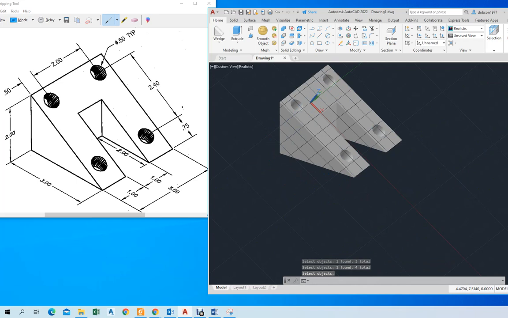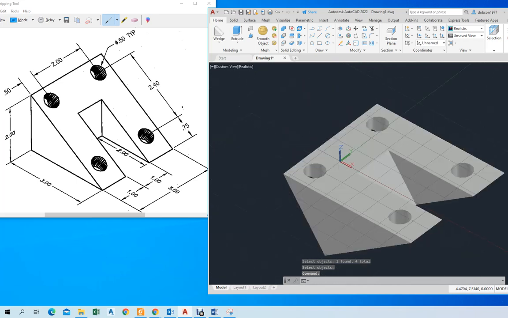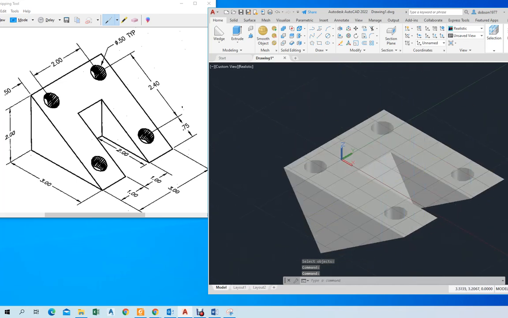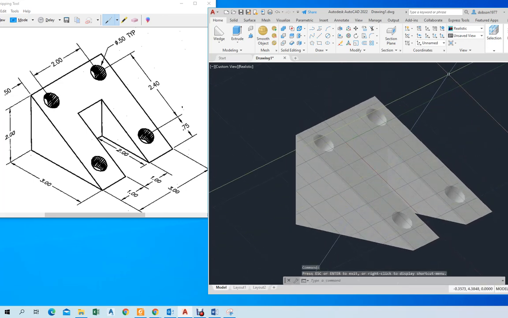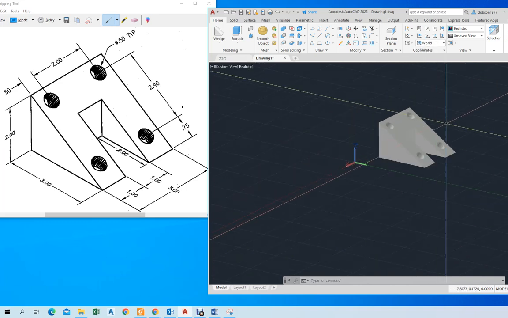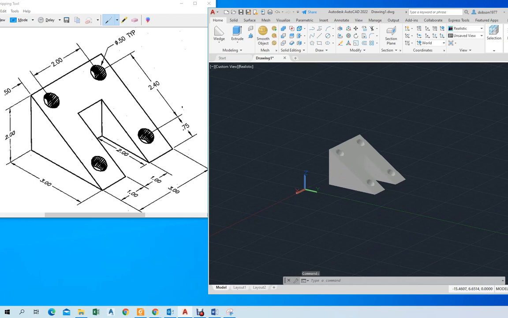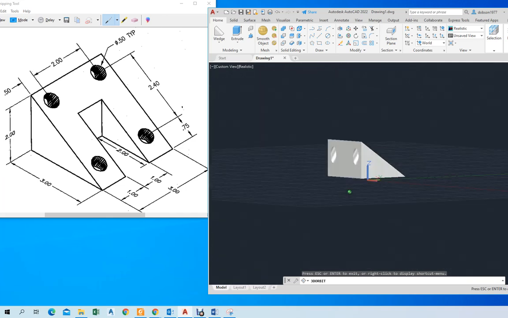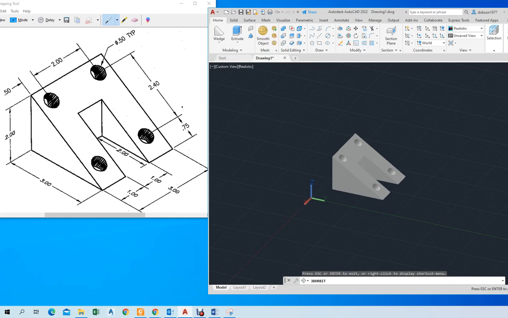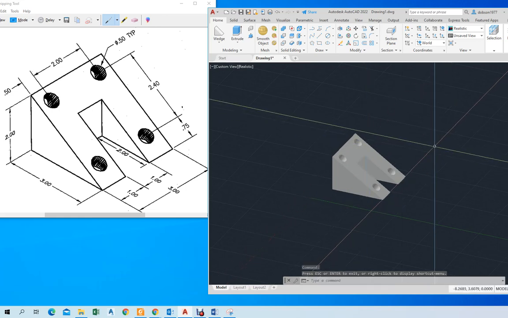Now I have my object. Now I'm going to change my UCS back to world, so my grid is on the bottom. So there is the final product. And as you can see on the back, the holes are distorted. Even on the bottom, they're a little distorted because they are coming perpendicular to this slope right here. Hope this helps, and that concludes this video. Thank you.